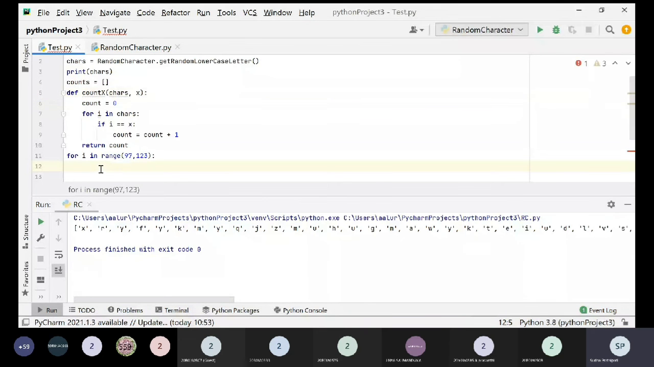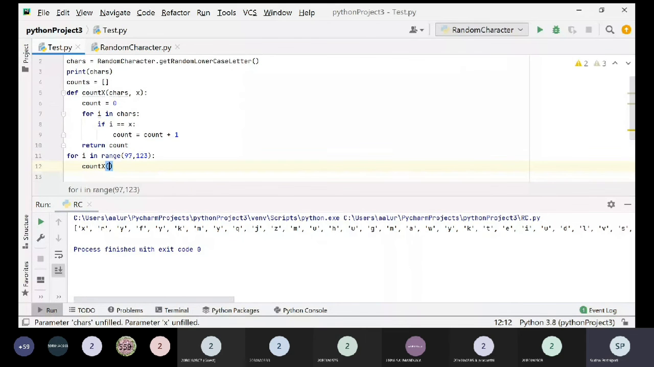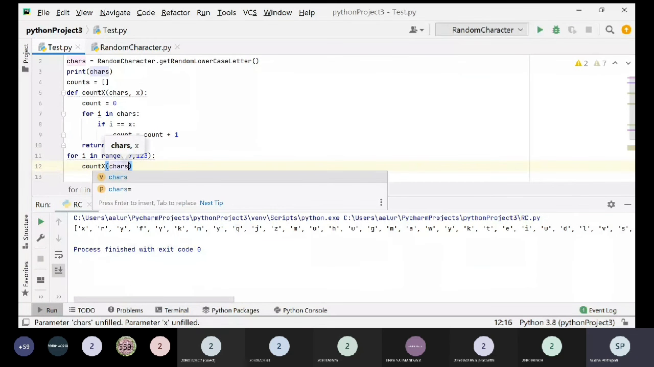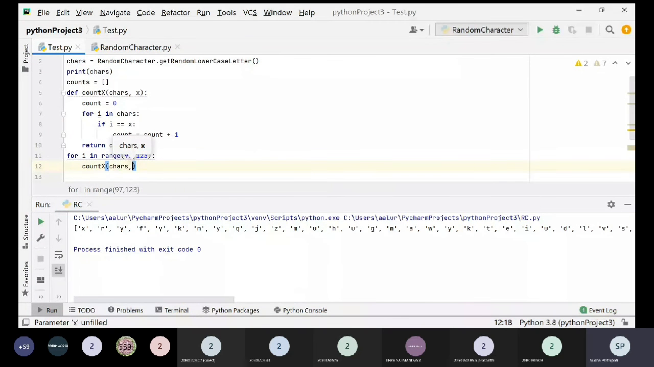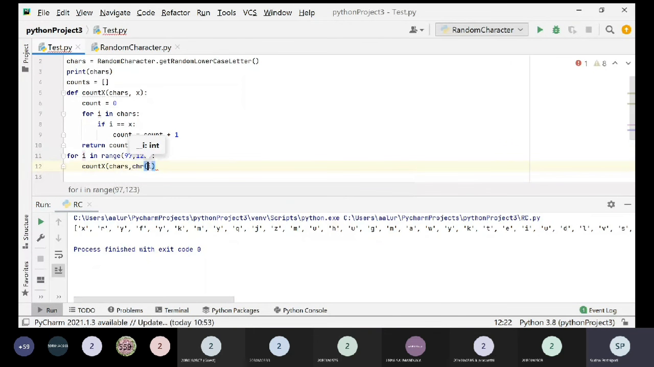So I have called this count X function with two arguments. The first one is chars, of course, and for the second I cannot simply write I, because I is 97. I cannot compare an integer with a string over here. So I need to convert it into a character. You do have a method called chr. The chr method takes an integer value like 97 and gives the associated ASCII character of that.